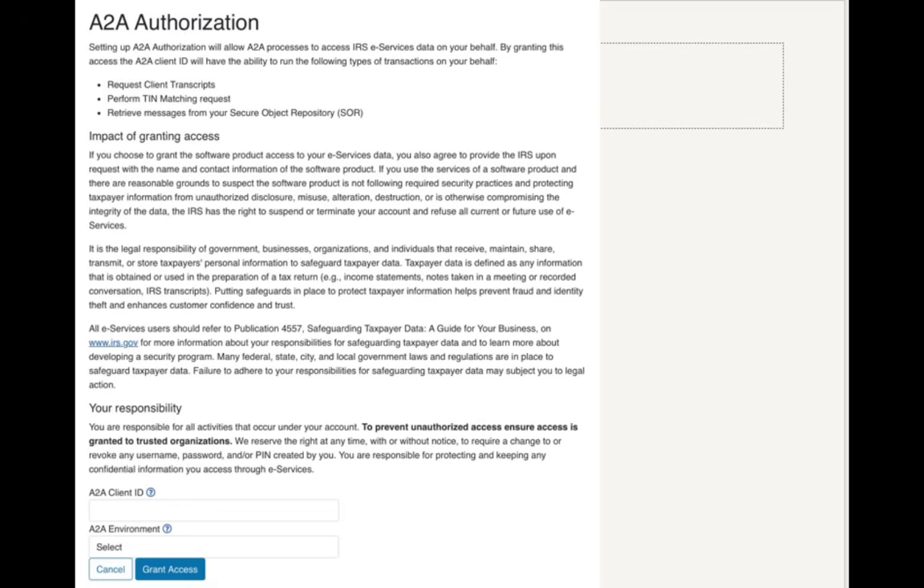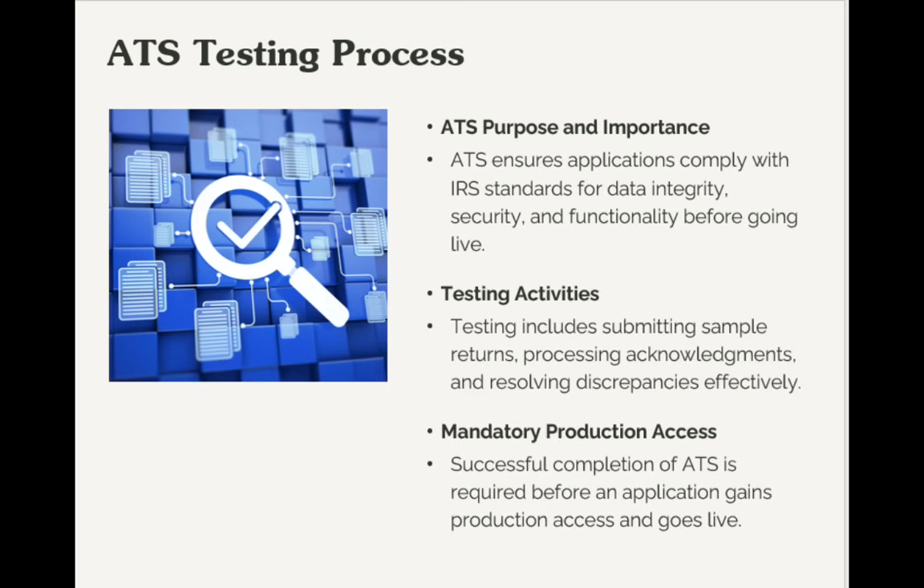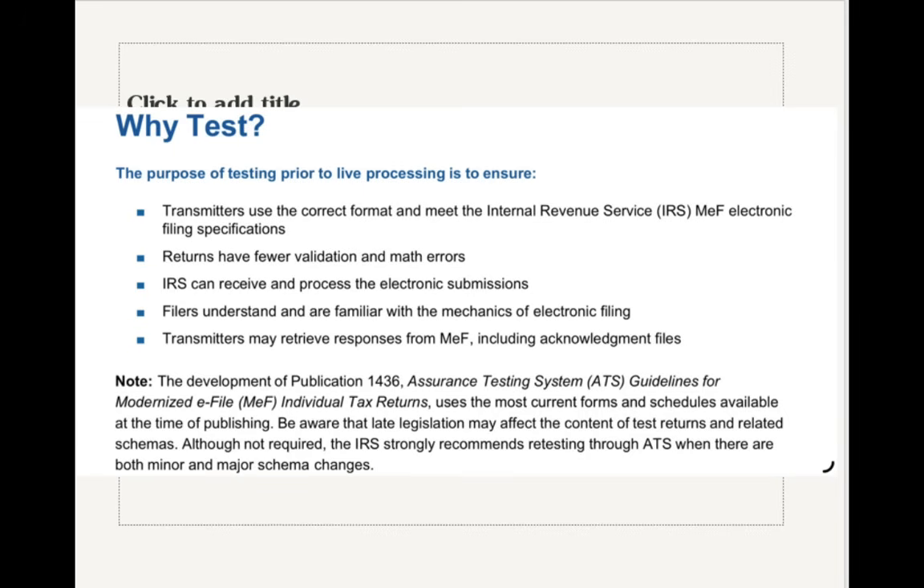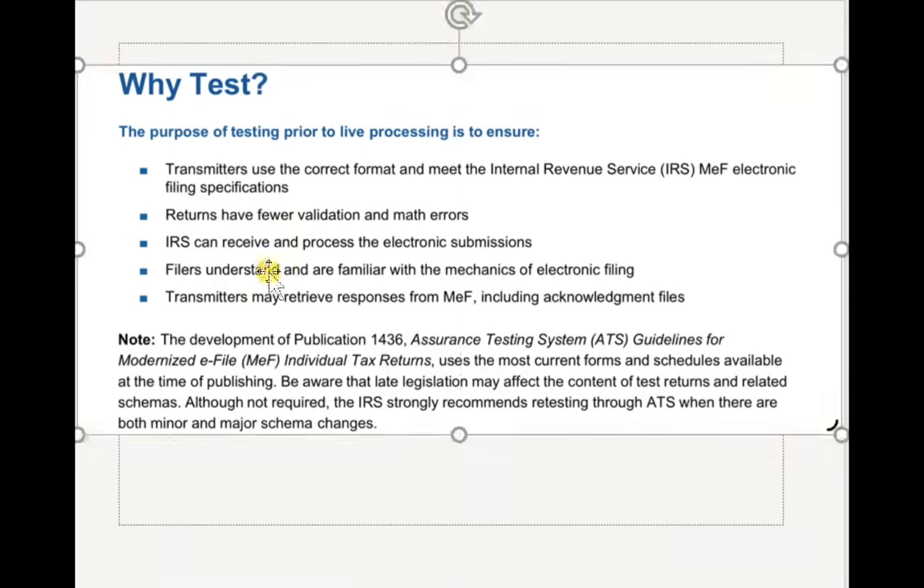Next, a brief note on testing. Testing ensures the application complies with IRS standards, and in some cases, your A2A applications cannot even interact with the IRS MEF systems without the testing. So, the purpose of testing is to ensure the transmitter uses the correct format and meets the IRS MEF electronic filing specifications.